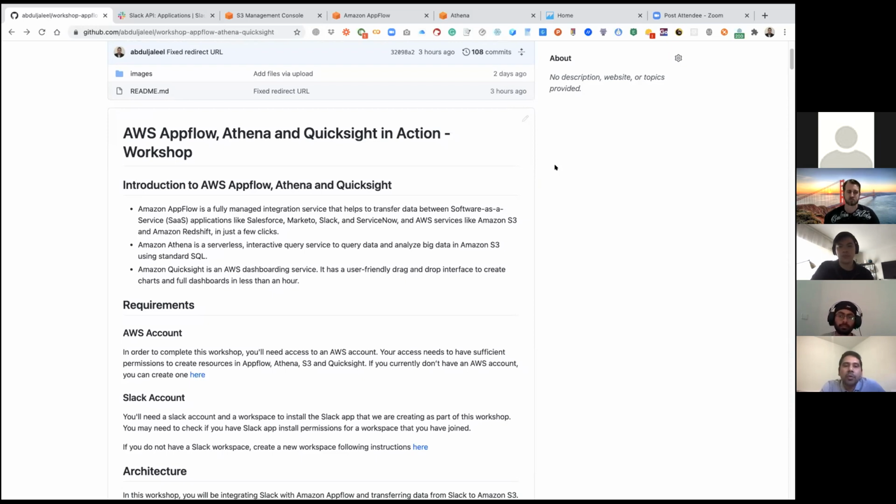Now, for those who are not familiar with these services, I'll give an intro about what these three services are. Amazon AppFlow is a fully managed Amazon service that helps us integrate SaaS applications for transferring data from the external world to Amazon services.